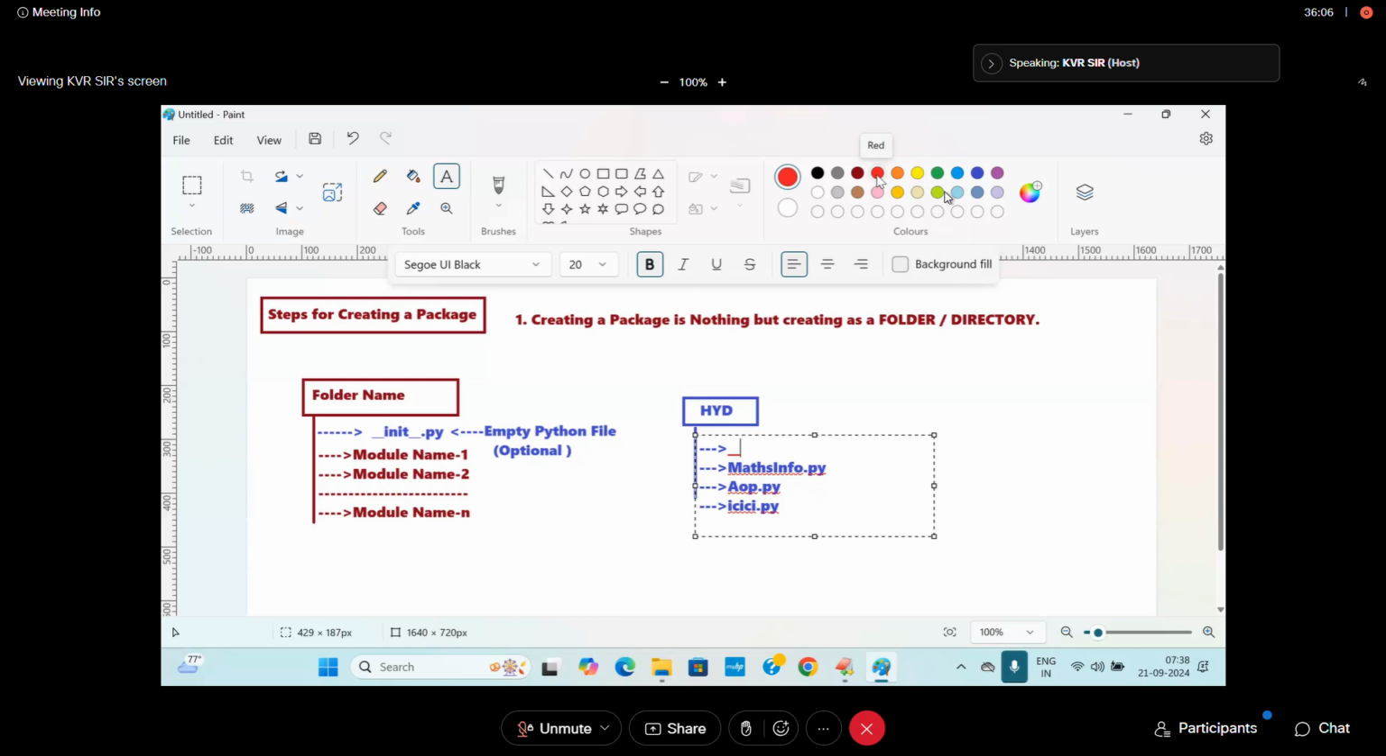Is it mandatory to write or optional to write? Purely optional to write. This is simply going to be called the package name. A package is a collection of modules, and that one empty file is optional. Understand? Creating a package in Python is nothing but development of libraries in the industry. Are you able to follow?